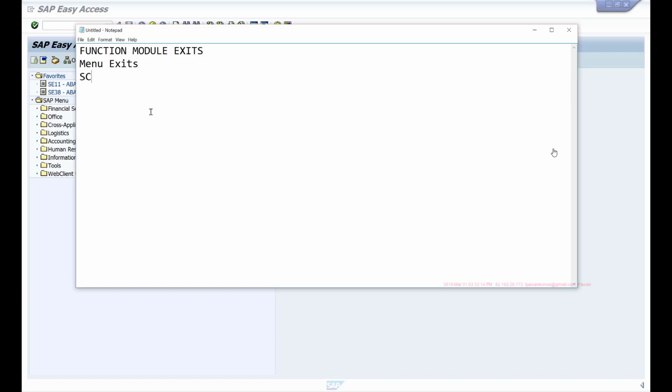And we also have screen exits. The screen exits are used to customize the screen. For example, again on a standard SAP screen, SAP allows you to capture certain data, but you want to enhance it to add your own custom fields so that while creating a sales order, the user can capture certain extra custom data that is specific to your organization. So to do such things, we use these screen exits.